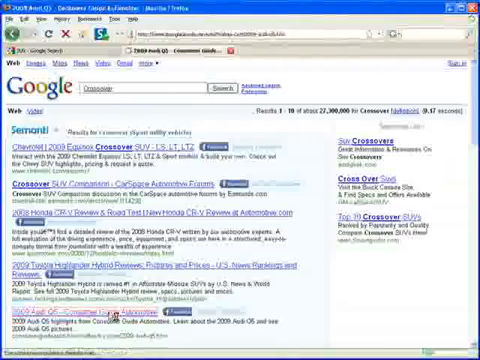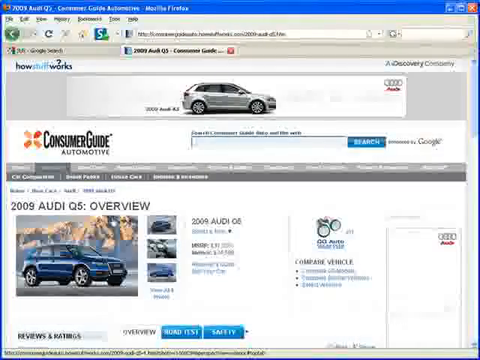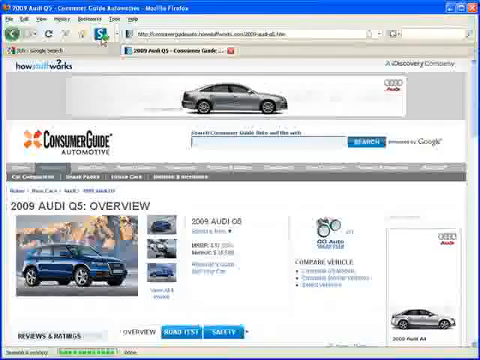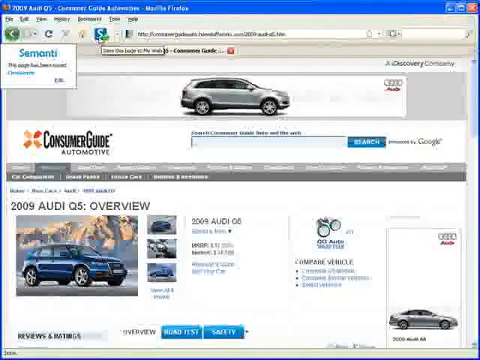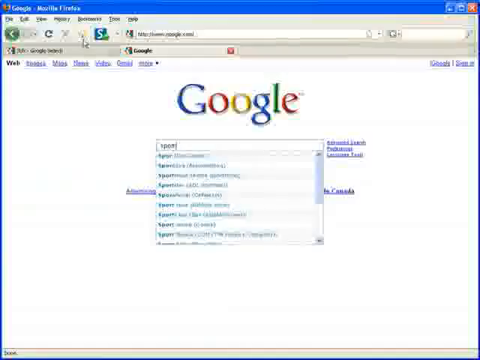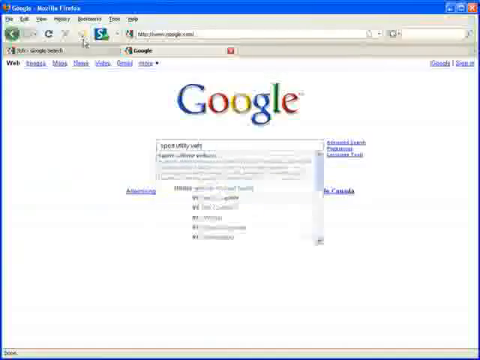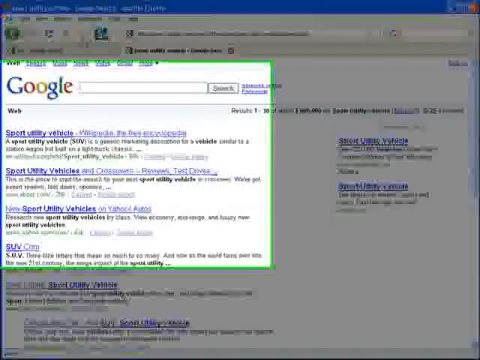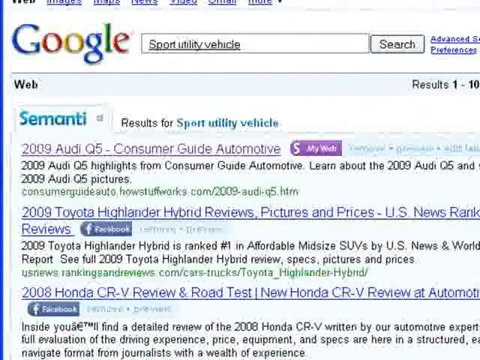I'm going to have a look at this one. Looks pretty good. Now I'm going to make it my own by saving it to my web. So when I search again, this time for, say, sport utility vehicle, it'll be right where I expect it.